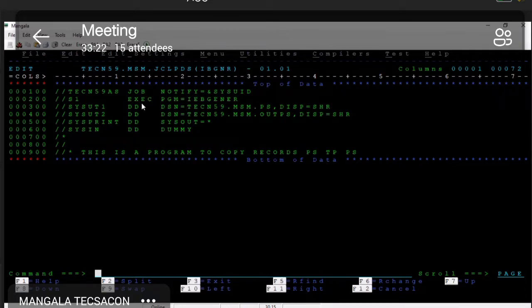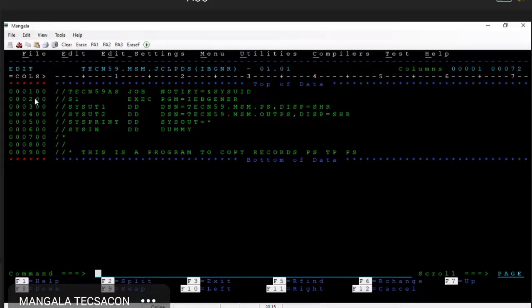Now you are writing this one. After this, see, program equal to IB Jenner. 2 forward slash. Again, if you are stuck, you just type I here to insert a line, or if you press enter, automatically a line comes. So CUT1 DD MSM.PS, I have already created this, so I am using it. This one also I have created. Sysprint DD sysout, sysin DD dummy. Now I have given a delimiter. If you want, you can give a null statement also. If you don't want, you can leave it.